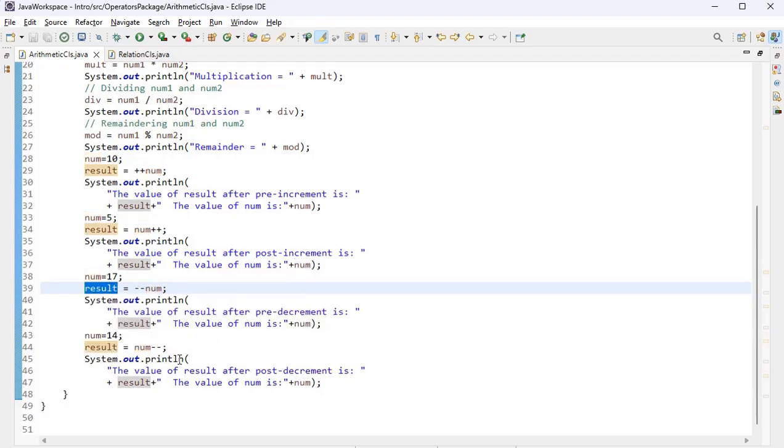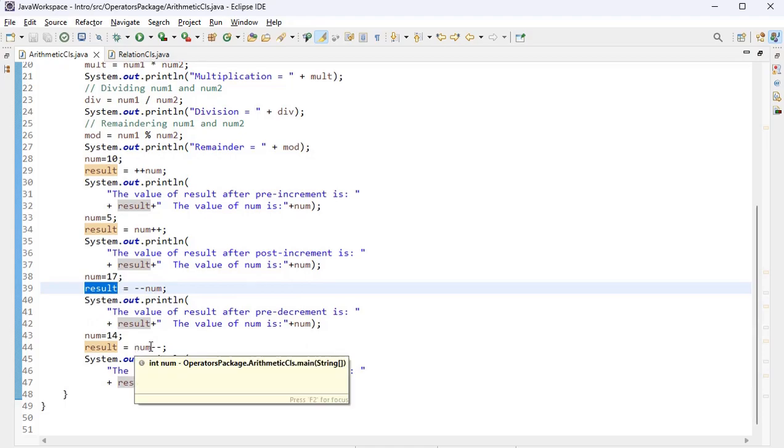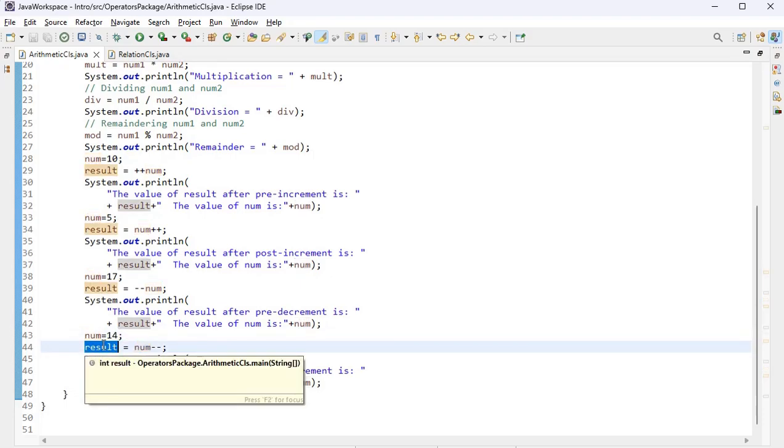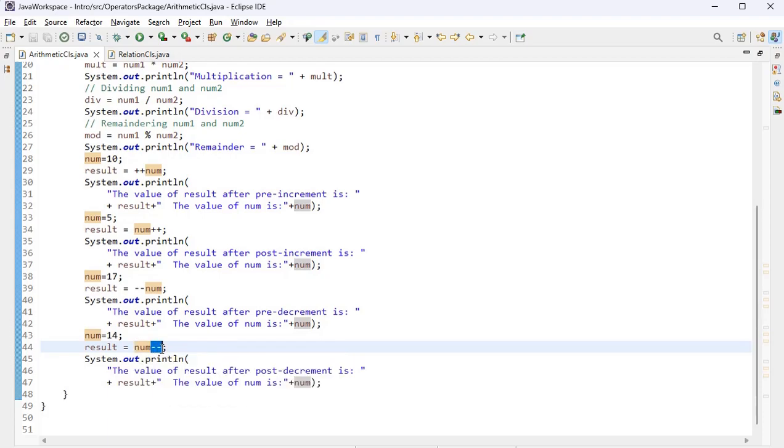Okay. Here what happens? Post-decrement. What operator is this? Post-decrement operator. Okay. So here what is the value of num? 14. That 14 will be stored inside the result variable first, and then the value of num will be decremented by 1. Got it? That's why we call this the post-decrement operator.